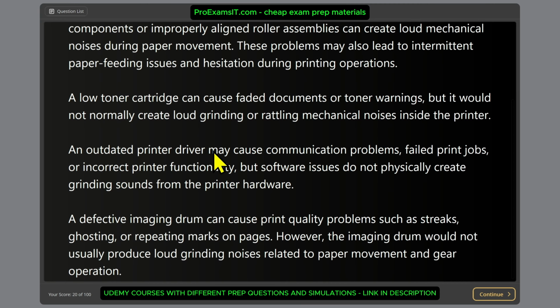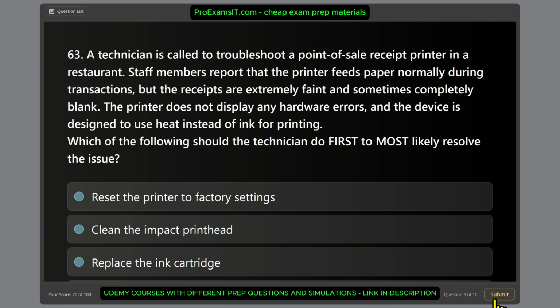We have the other incorrect options, guys. A low toner cartridge can cause faded documents or toner warnings. We have the outdated printer driver. This one may cause communication problems or failed print jobs. We have the defective imaging drum. This one can cause print quality problems such as streaks, ghosting, or repeating marks on pages.